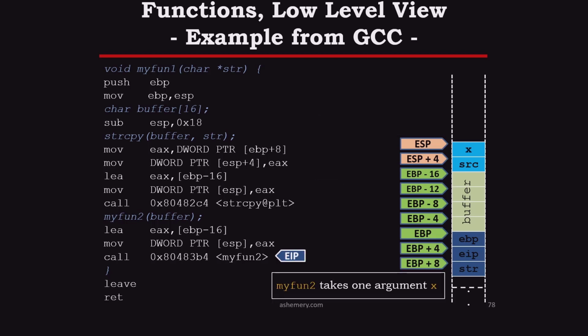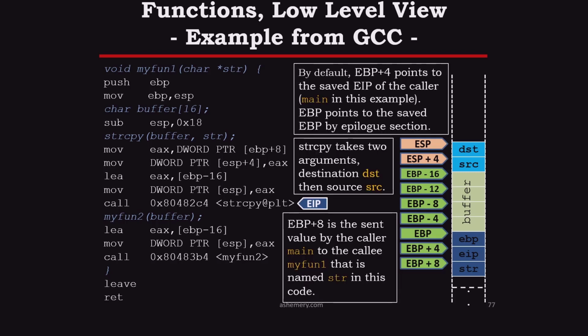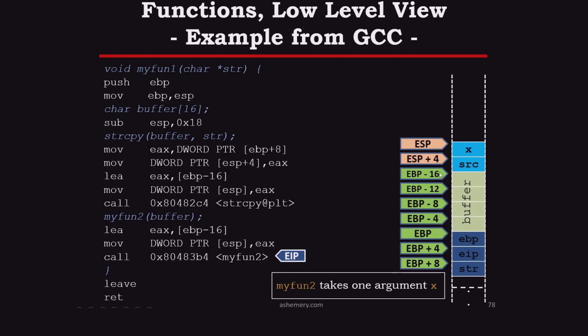Let's continue. My function 2 here takes one argument, which is x, and if you go back here, we'll see that x is the destination. It's the same thing, the destination, which was the buffer, because this is the source and this is the destination, the way strcpy works. Because the destination is already on the stack, I just changed it here to make sure you understand that. So x is still the destination, which we are passing to my function 1.